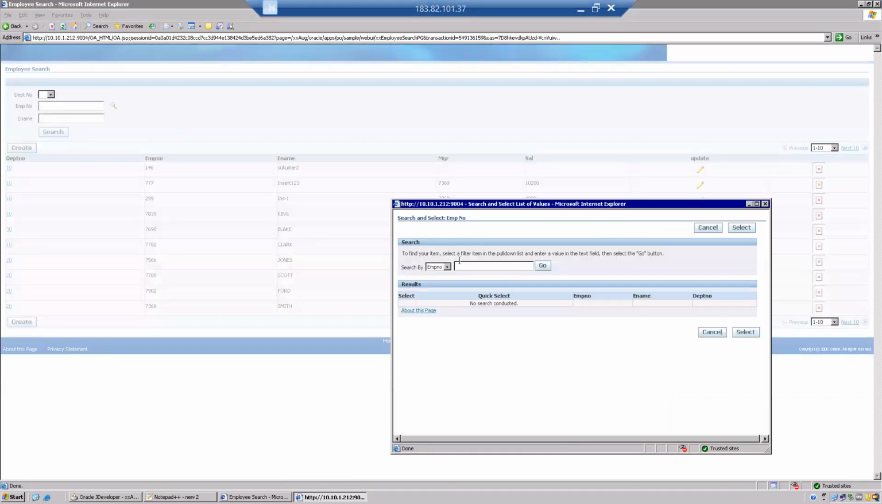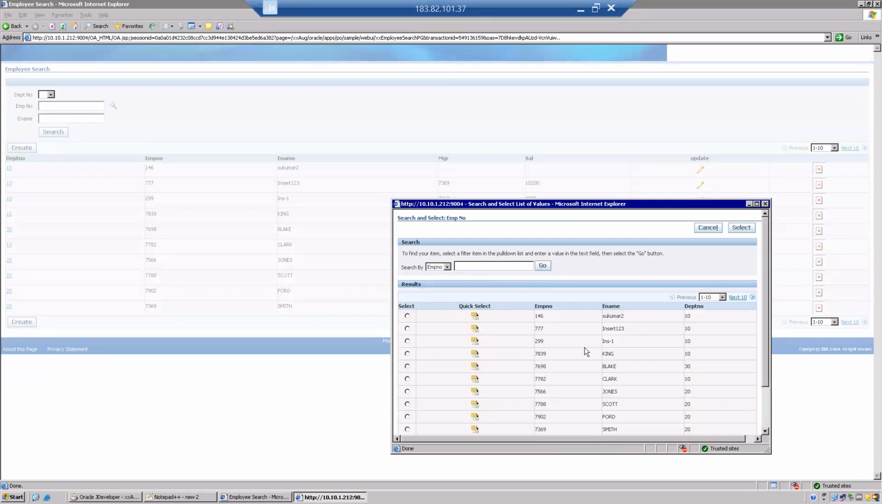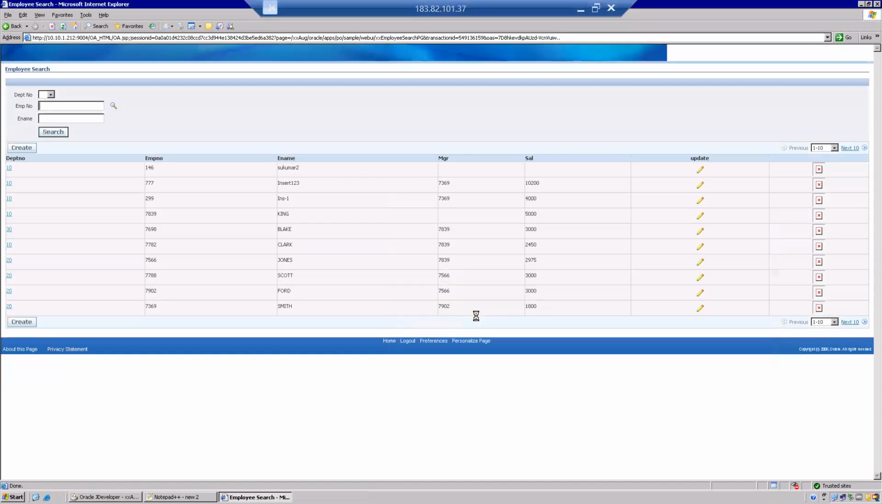See, now it is showing employee name also here. Now you are able to search with the employee name also. If you do not enter any field here, click on go. It will execute and show all the available information from that select query. So the user can select any value, and it will populate here.